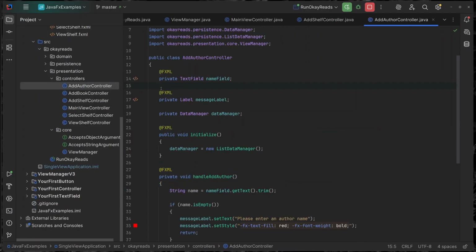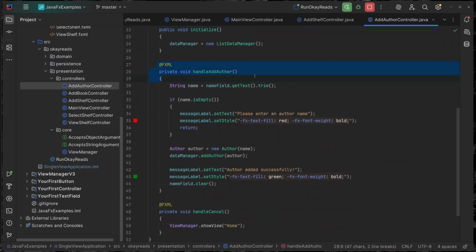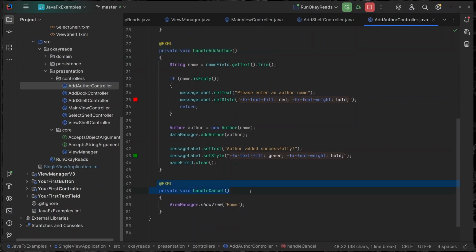Let's just have a look at the add author controller. This time, notice there is no interface. This is an alternative approach. I can still have an initialize method, but now without arguments. JavaFX will still find this and call this method automatically. This might be slightly simpler, but perhaps also less clear what is happening because you don't have the interface. So I guess it's a matter of preference. There's a similar method for adding an author or canceling the process.